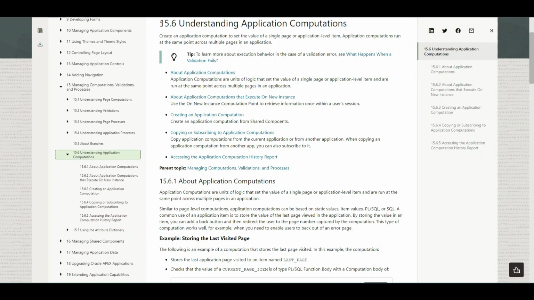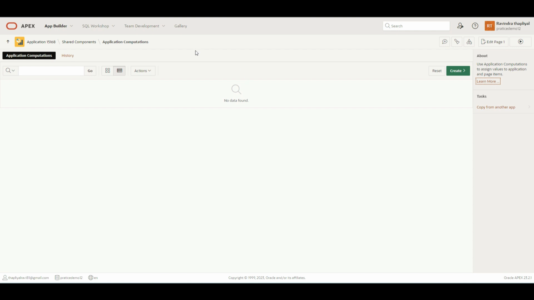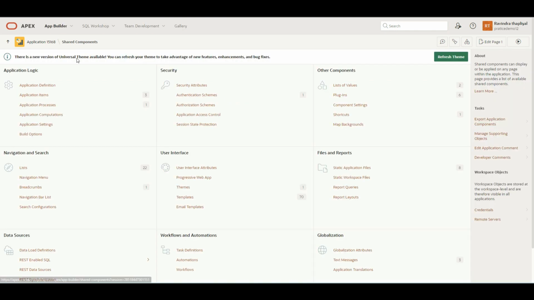So it will give you an in-depth look at what a computation is. So now we have application settings.